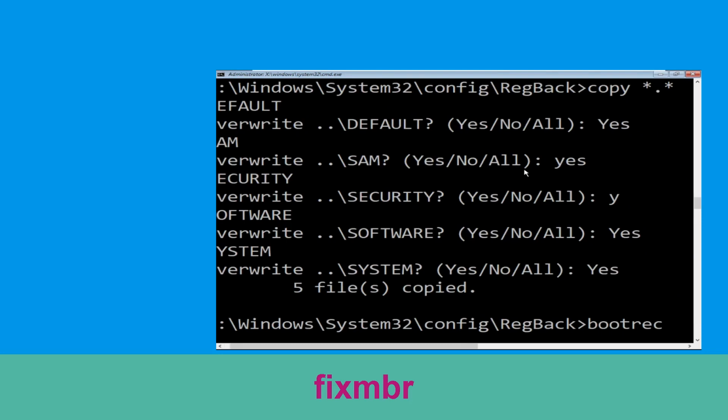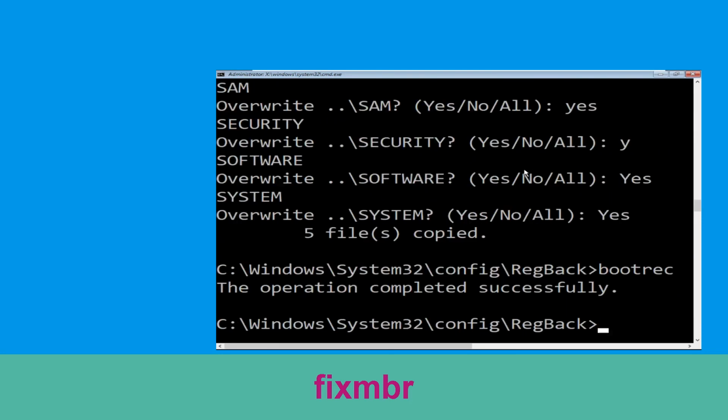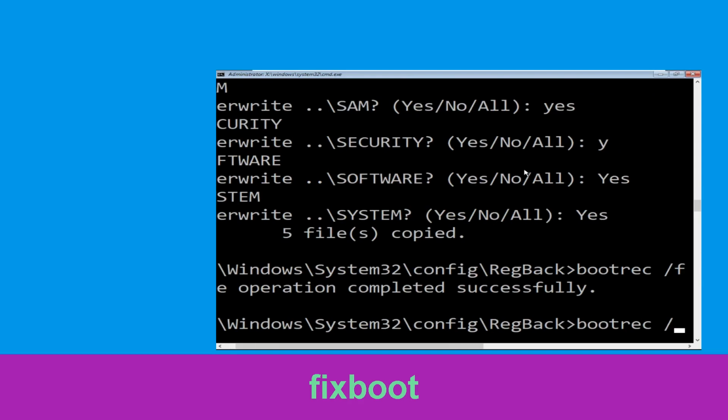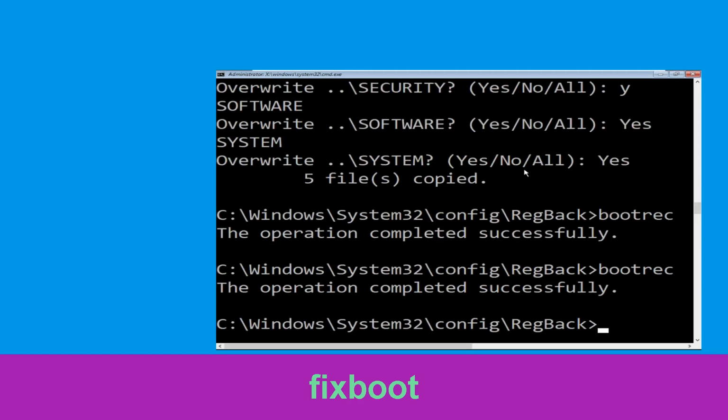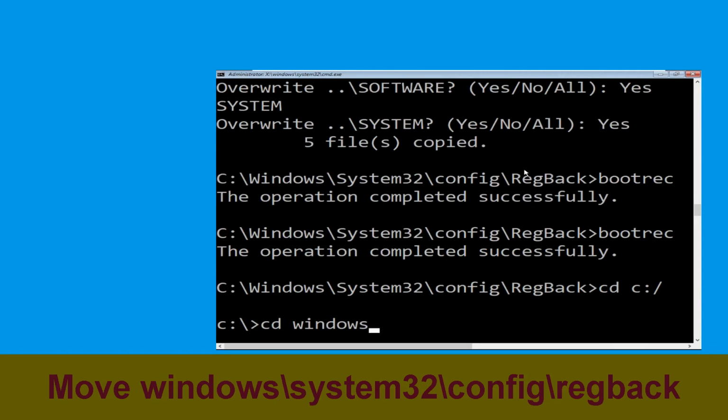Type in bootrec /fixmbr and hit enter to execute the command. Now type bootrec /fixboot and hit enter to execute. Now type cd c:\ and simply hit enter. Now type cd Windows\system32\config\regback and hit enter to execute.